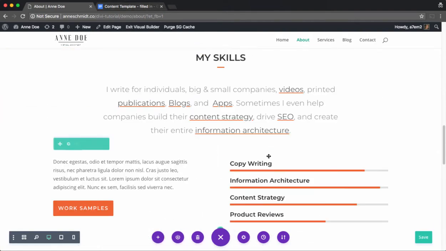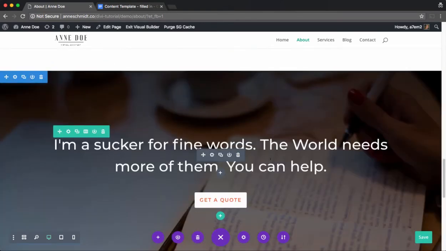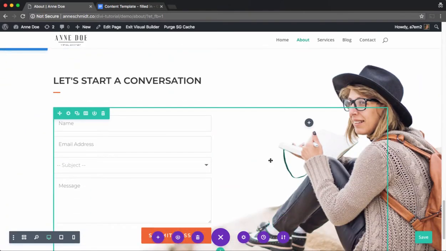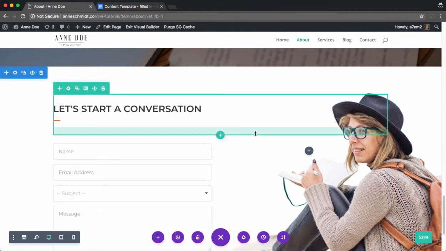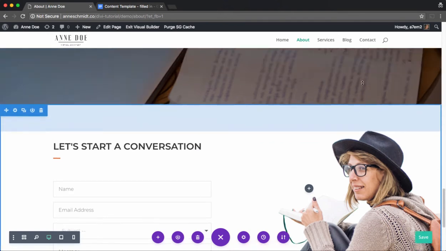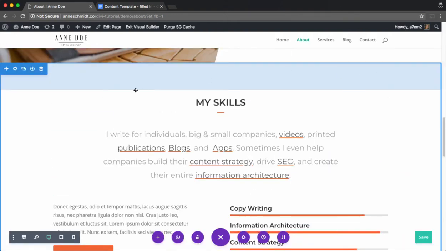Right now, there are 3 more sections on this page. There's a skills section, a large call out, and a contact form. I'm going to delete all 3 of these sections. I like to keep the About page short and sweet, and since we already have a contact page and several quotes elsewhere on the site, I don't want to duplicate these here. So I'm just going to hover over each section and click the blue trash can icon to delete.